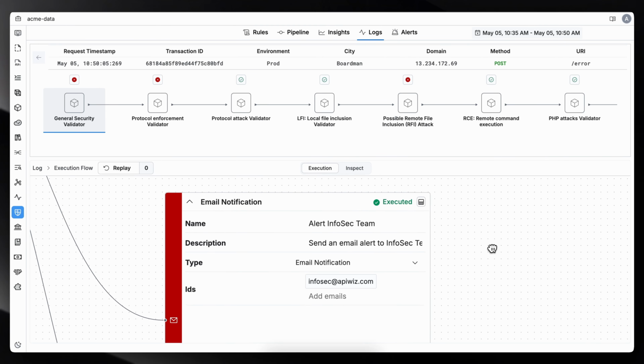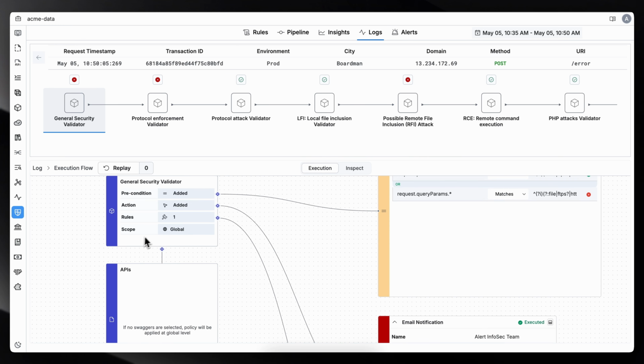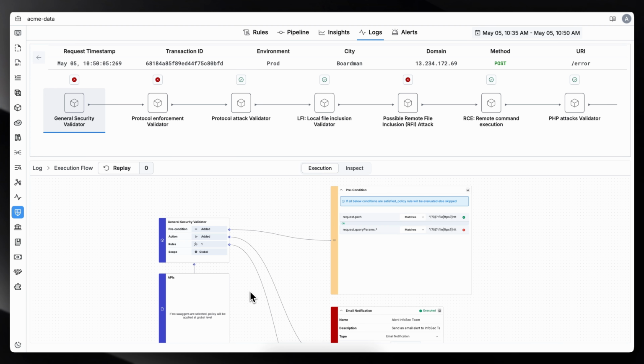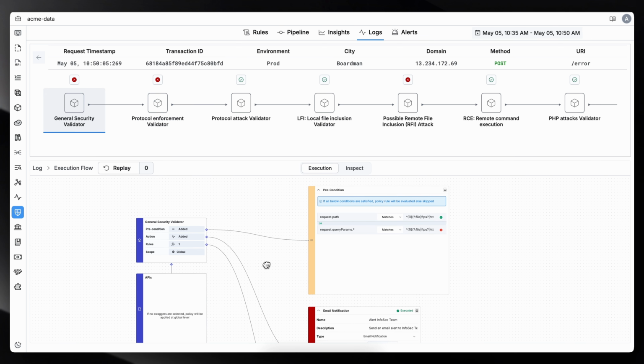We can also see that an email notification action was executed here and the ID for the InfoSec team was sent here. Lastly, we can see that the scope of this rule is global. That means it is applicable to all the APIs in your system. So with this view, you will be able to see the exact execution of which policy was violated and because of what type of transaction it got violated.